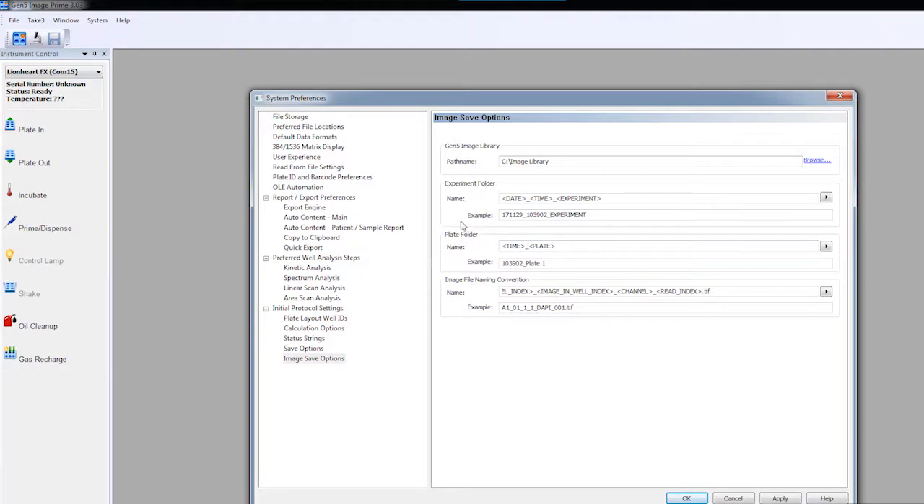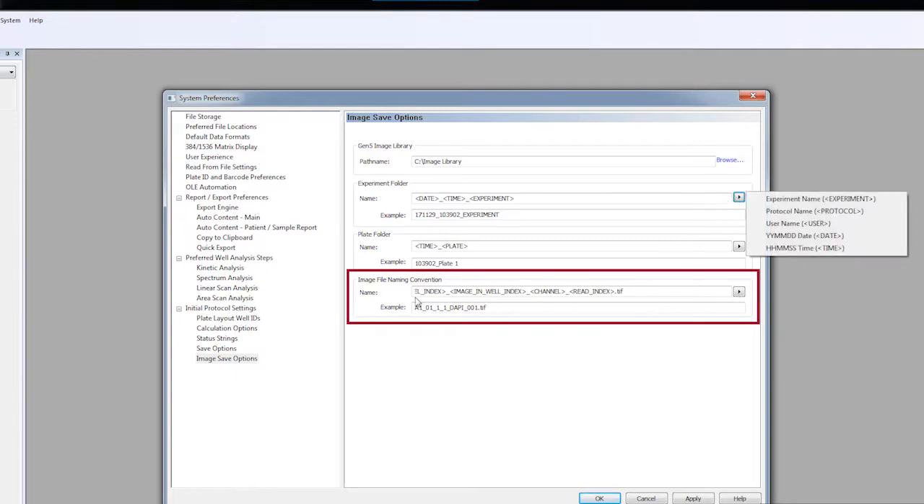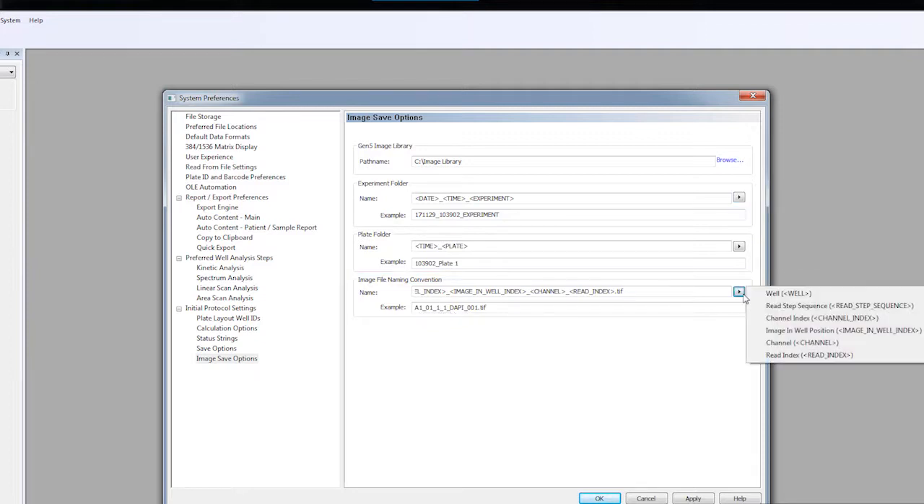Each one of these two folder types has a naming convention associated with it that can be modified. If you'd like to use a different tag than the defaults, simply click the arrow over here and select the tag you'd like to include in your naming convention. You can also change the naming convention for the image file names themselves. So here you can see we're including information such as the well location and channel, but you have other options to choose from by clicking this arrow here.